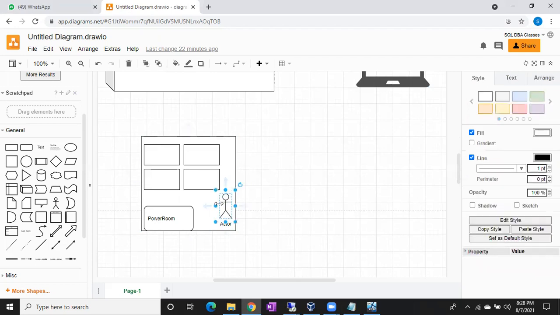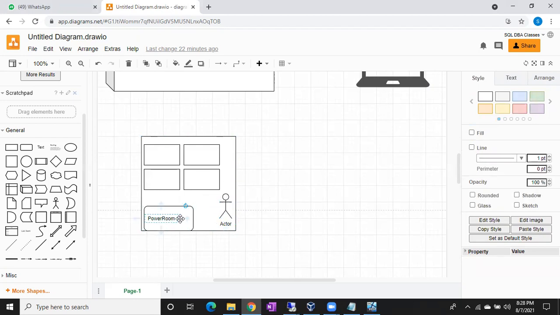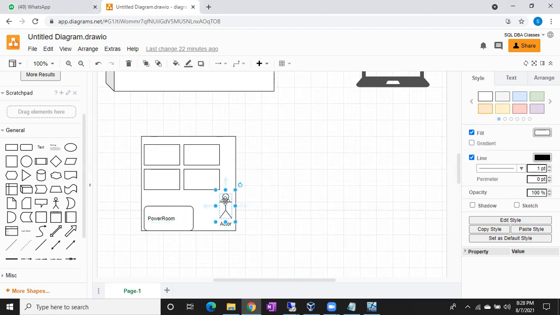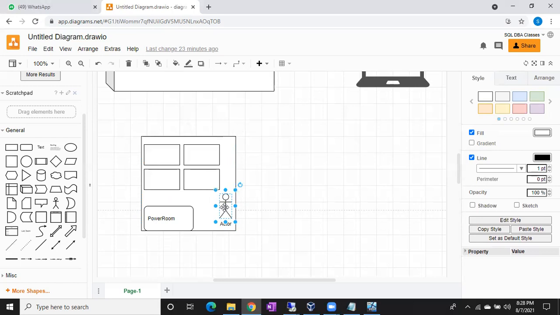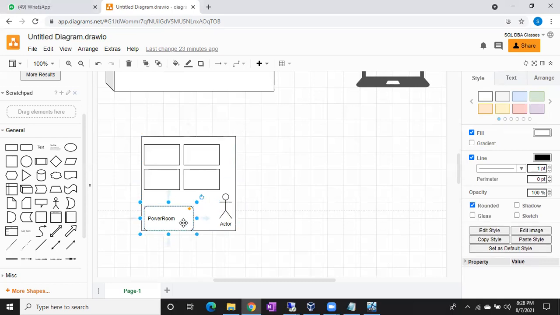So this actor is principal now. Why? Because he is accessing the power room, right? Who is accessing the resources is called principal. Which resources he is accessing is called securable. Now what is securable here? Power room. Power room is the securable. Again, who is accessing the resources is called principal. Which resources he is accessing is called securables.